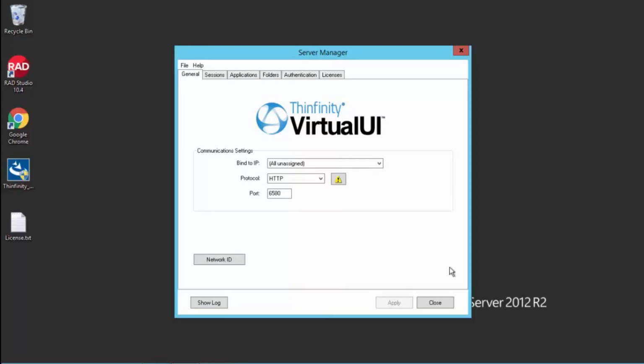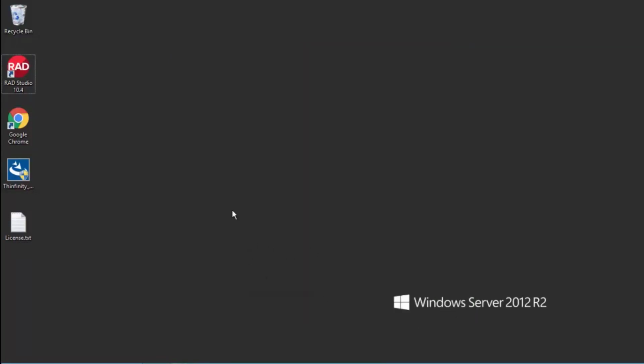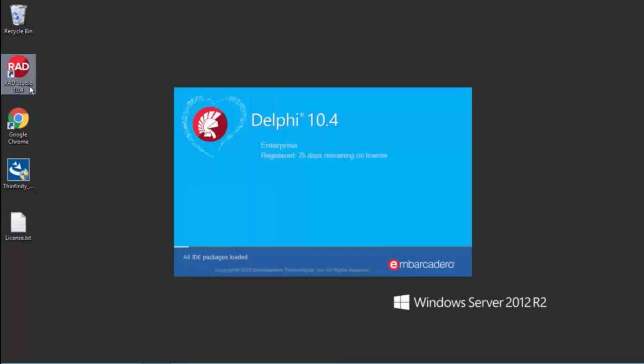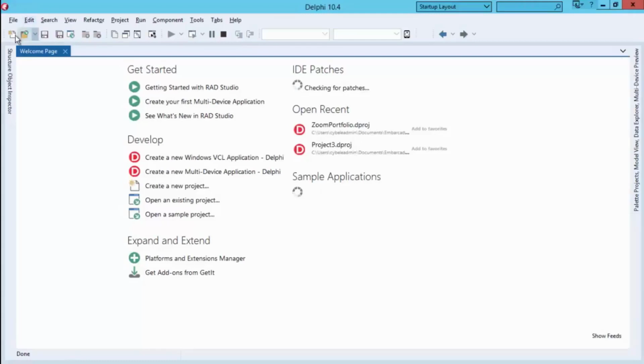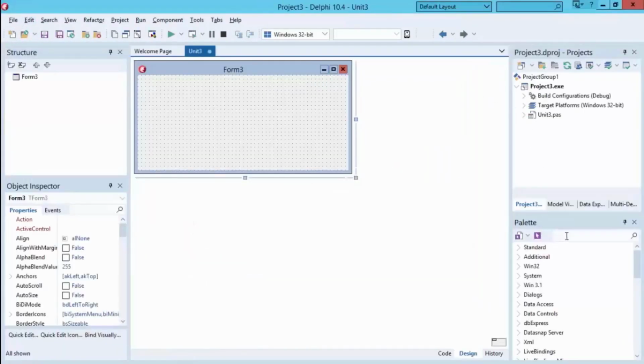This is the VirtualUI General tab. We have communication settings here. Now let's see how it works. I will open Red Studio to create a Hello World application, and then we will publish it on the web with VirtualUI. I'll just do this very quickly.